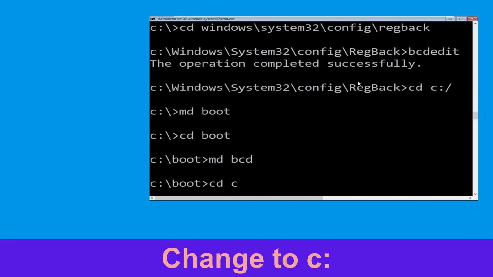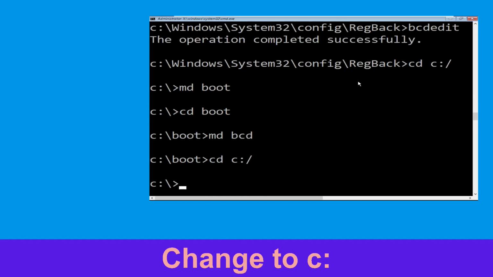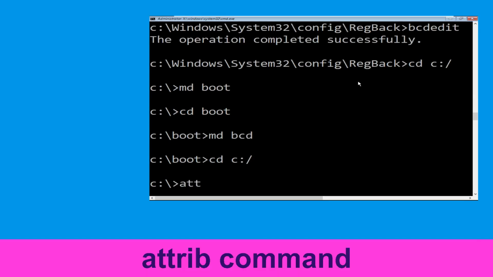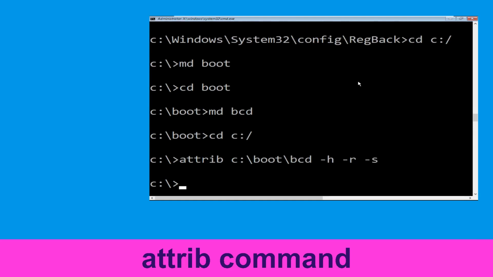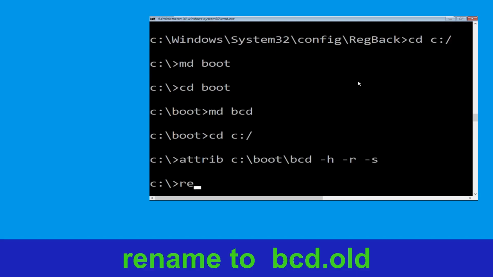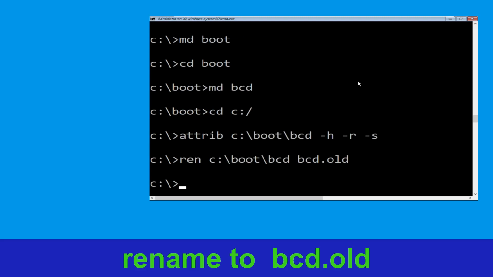Now type cd space C: / and simply hit enter. Now type attrib space C: /boot/bcd space -h space -r space -s and hit enter to execute. Now execute this command. Type ren space C: / boot /bcd space bcd.old, then simply hit enter to execute this command. And once done, let's move to the next command.